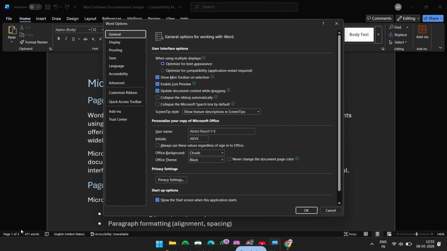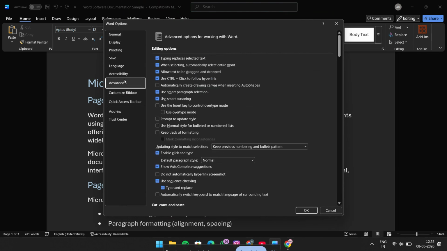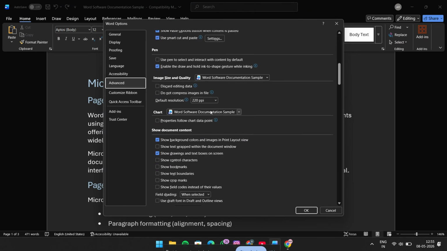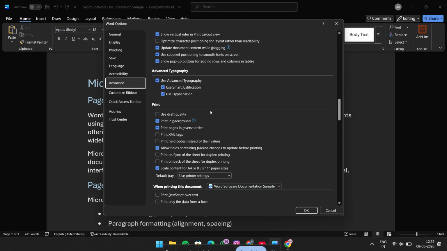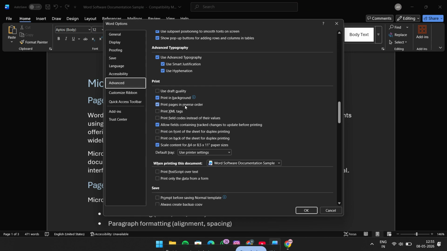In the Word Options window, click Advanced from the left-hand menu. This section contains a wide range of editing, display, and printing settings, so take your time and make sure you're in the correct place. Now scroll down through the advanced settings until you find the print section. Depending on your screen size, you may need to scroll a little farther to locate it, but it should be listed near the lower part of the window.